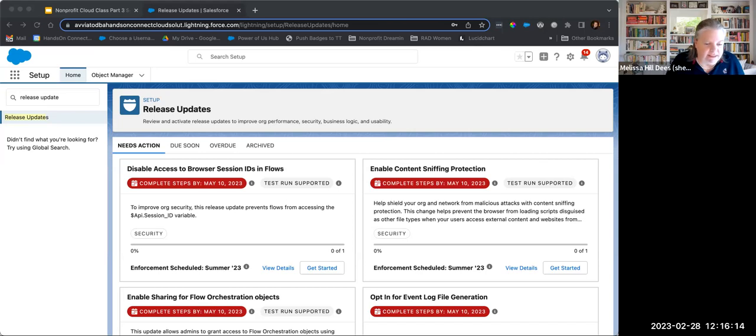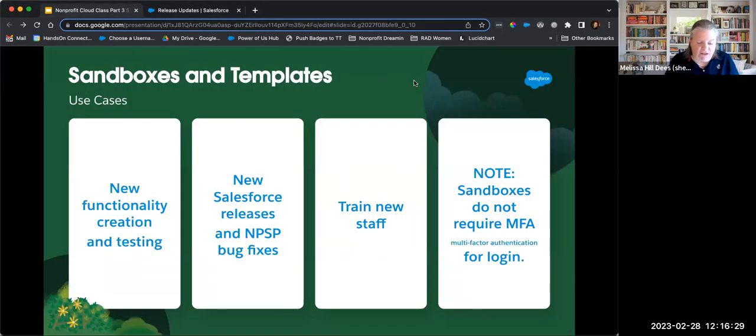And then, of course, sandboxes are where you launch outbound change sets, which is one way to get those updates and testing from your sandbox to your production instance. So remember that sandboxes also do not require multi-factor authentication for login. That's incredibly helpful when you've got new folks or external folks working on a product or a feature for you, or training. You don't have to set up the multi-factor authentication for them if they're working in that sandbox. So a quick and easy way to do that.